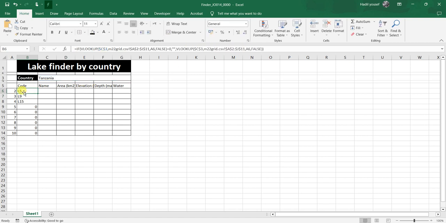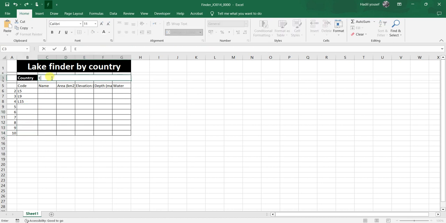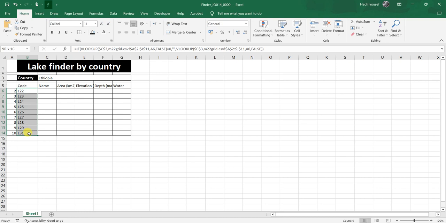Now, no change on L5, L9, L15 because we have an answer. But here, the other codes now are replaced by empty. If I go back to Ethiopia, okay, all are done because we don't have any 0 answer, so we are doing good. So we did the VLOOKUP. I have done C3 in absolute reference, and we have asked in a condition if the answer is 0, replace it by empty and the VLOOKUP.